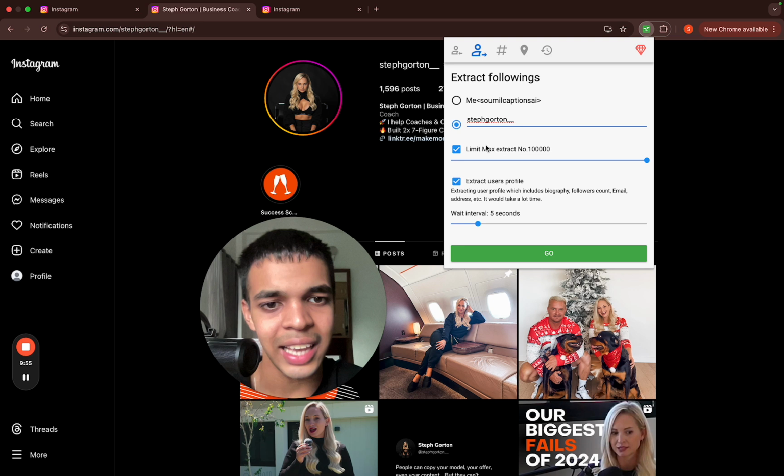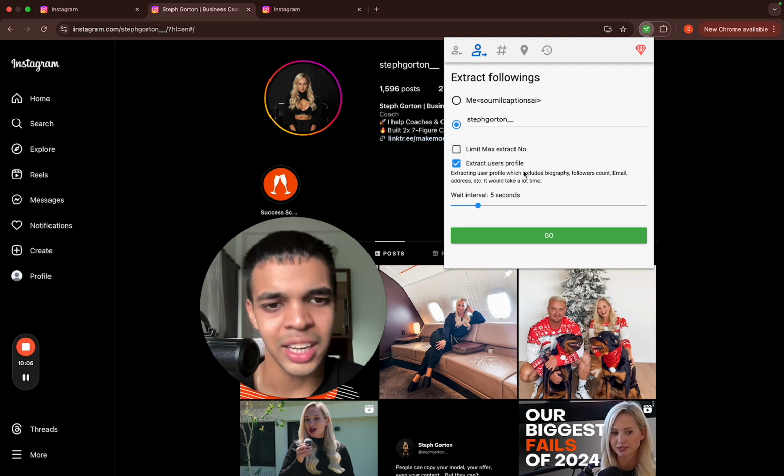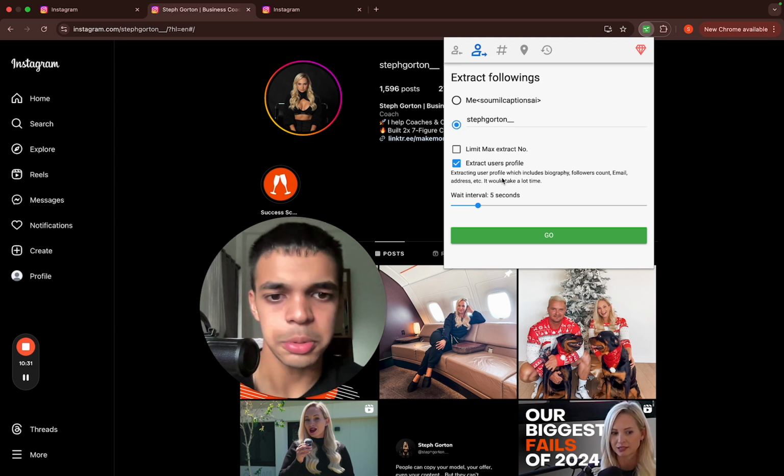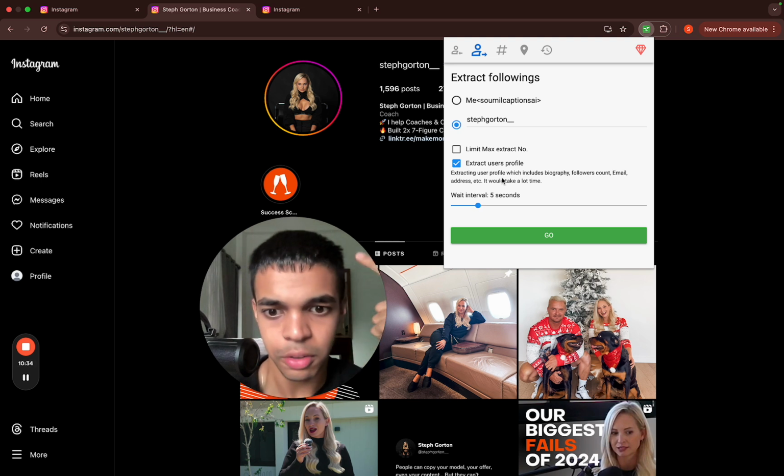You copy paste the exact username and turn off this tick. This is basically how many people should be extracted, a maximum number of people. We don't want any limits, so I'm going to turn it off. Then we have the option to extract users' profiles. If you turn it off, you're just going to get the usernames. But if you extract the user's profile as well, it also includes the biography, the followers count, email address, and everything. It does take more time, but it's absolutely worth it because now we can get the email addresses and the phone numbers and everything.